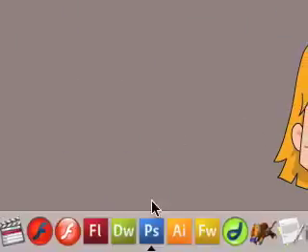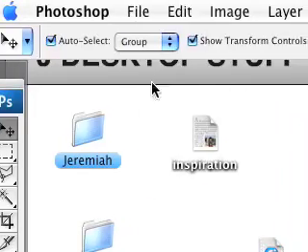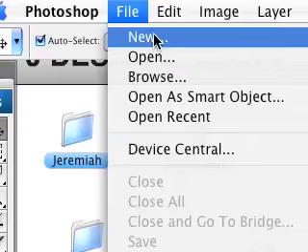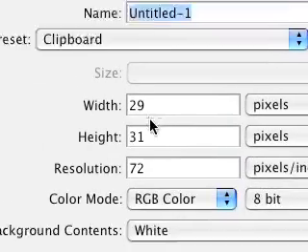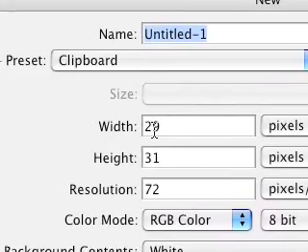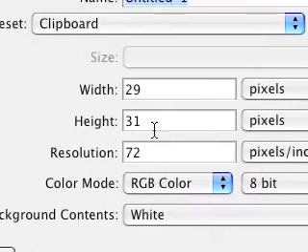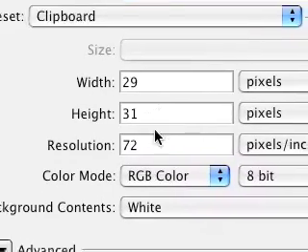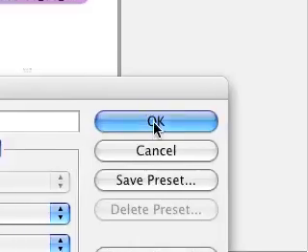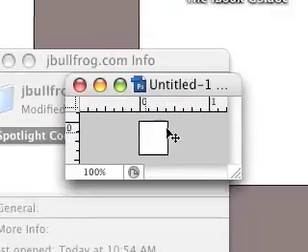Then what you want to do is go down to Photoshop, open up Photoshop, and you'll notice when you hit File, New, that Photoshop automatically pulls up the file size, the width and the height, the 29 by 31 by 72, for whatever is copied in your clipboard. So I want to keep that how it is, and I hit OK. And so you'll see it's created this little tiny file.